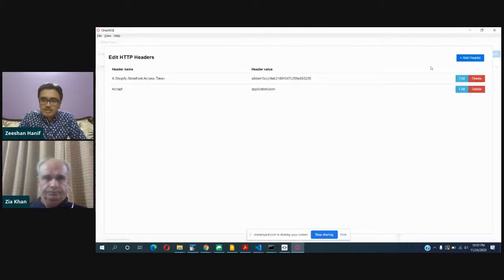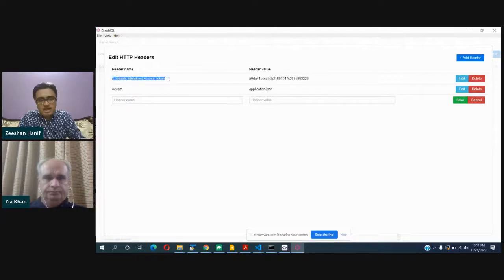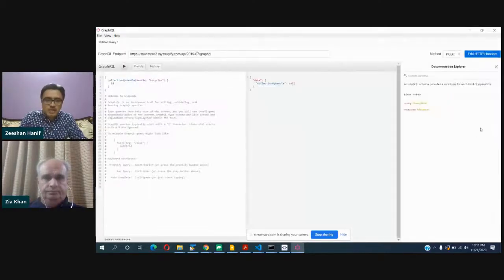Go to this edit HTTP header, click add header, and inside that header, you need to provide, I have already added, so that's not a problem, X-Shopify-Storefront-Access-Token. That's the key header name. And the value will be your Shopify store token, which we have seen in our previous two classes. Another header, name Accept, and value should be application/json. So once you add both of these, you can now connect to your Shopify store in this GraphQL interface.